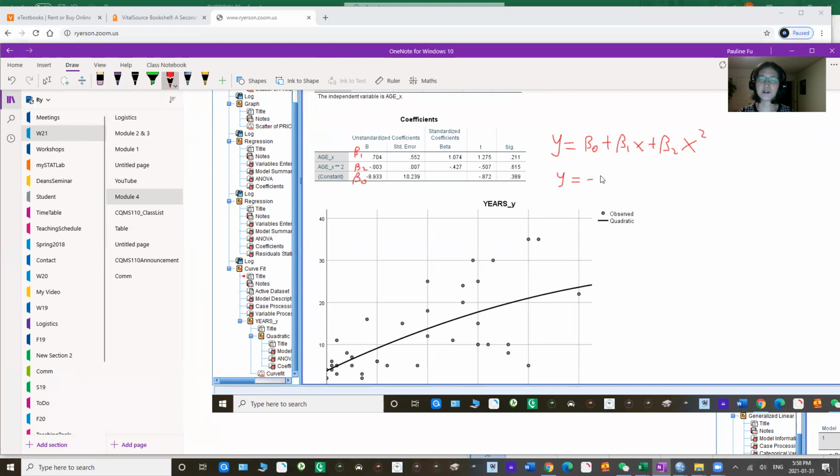So the model becomes negative 8.933, beta 1 is 0.704 x, beta 2 negative 0.003, and then x squared. Okay, this is my quadratic equation, my quadratic model.